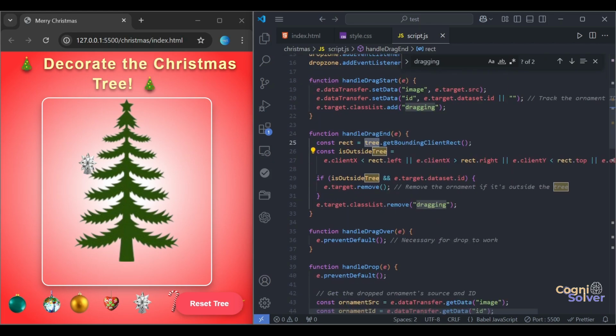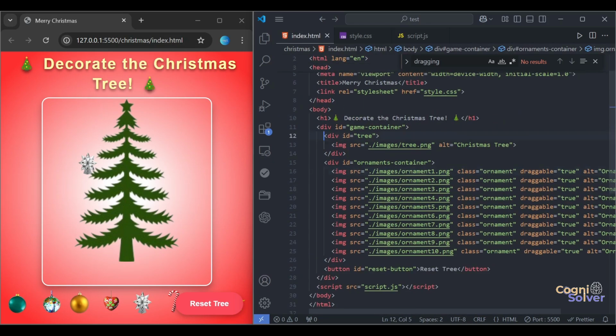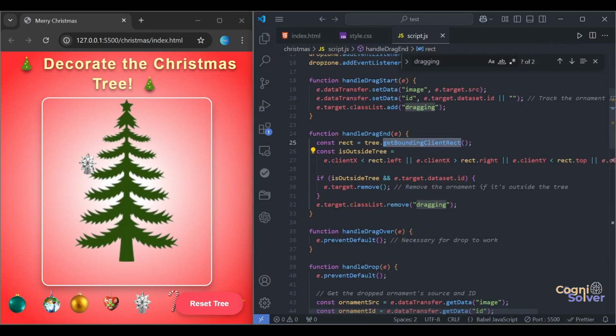Okay, so we are doing something with get bounding client rect. Now I would simplify this for you guys. It's basically getting the boundaries of this particular div. If I go to index.html, you see this div tree, right? Whatever the boundaries are for this tree div, it's getting that basically. So we have the position of this tree box on the screen, correct? And we need that to understand, okay, this is our drop zone, correct?